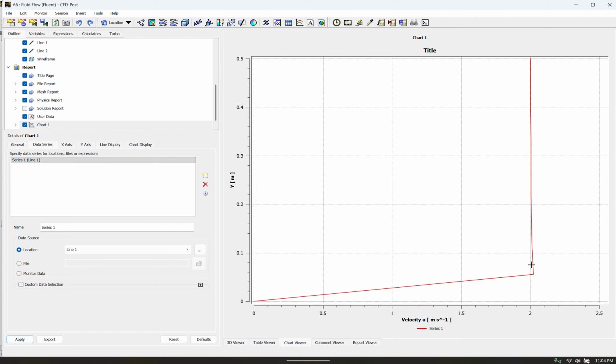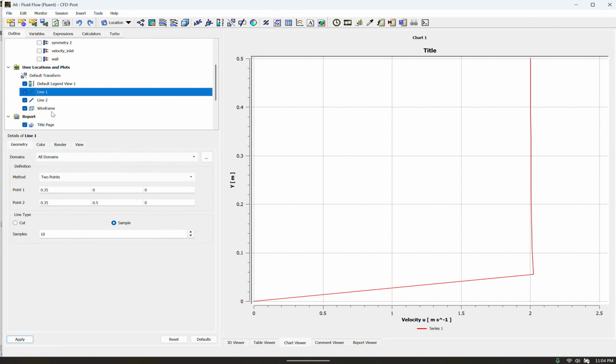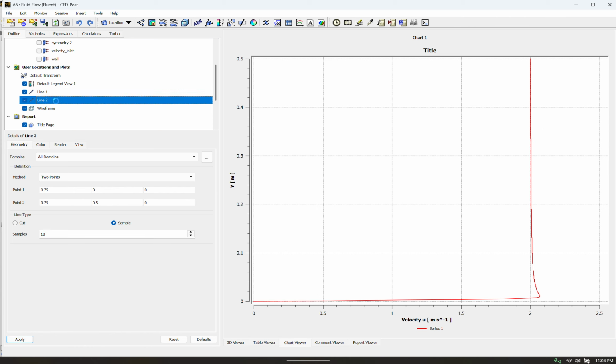This graph's a little weird right now, and that's because our sampling size for the line was only 10 points. So what we're going to do is go back into sampling size, and we're going to change this to, say, 400 samples. So that's going to divide that entire line into 400 points. Each point will get data, so it should get us a more accurate graph. Hit apply, and we're going to do the same thing for line 2.